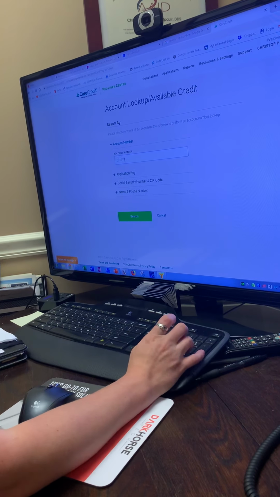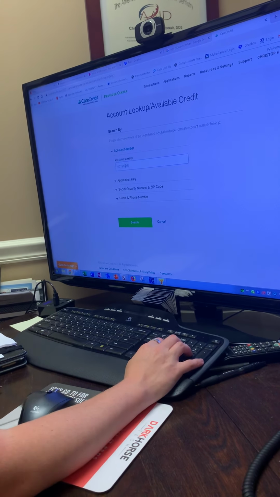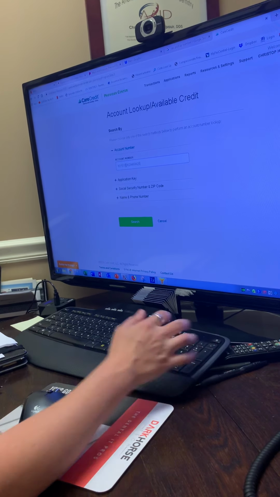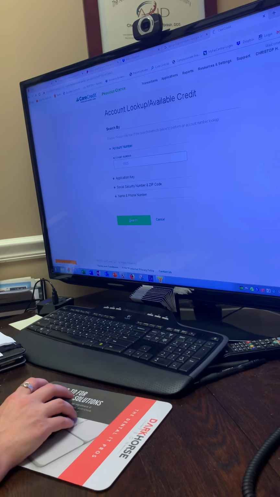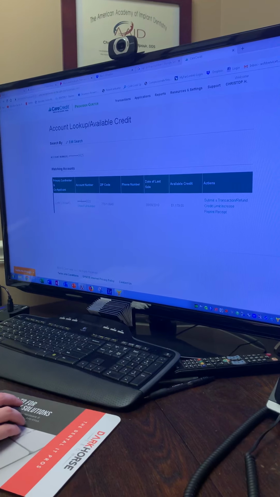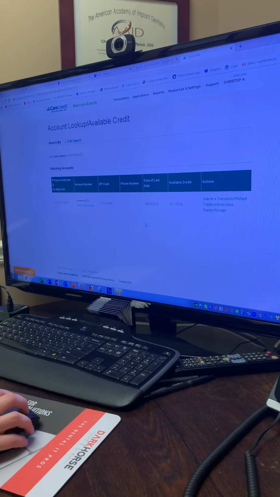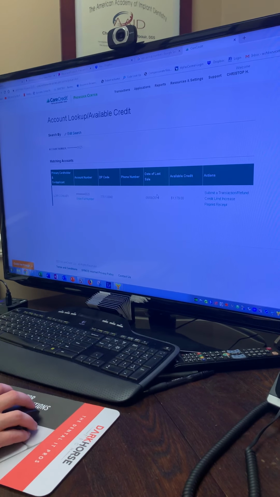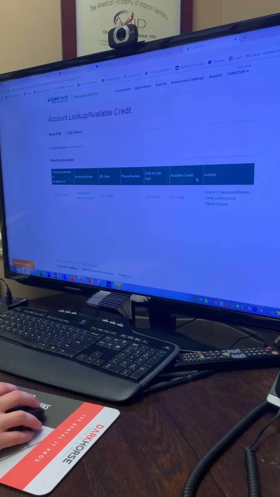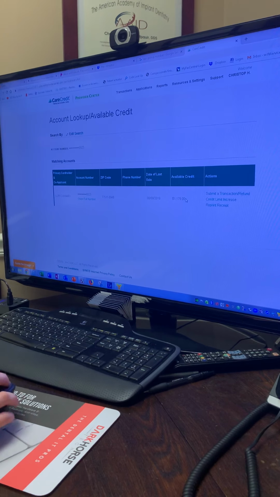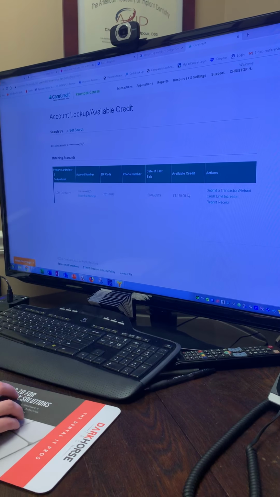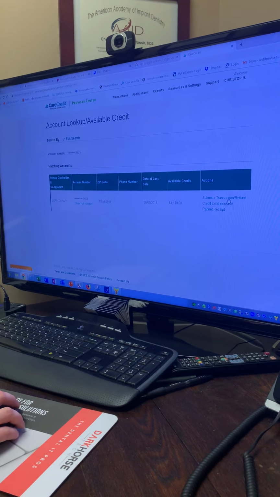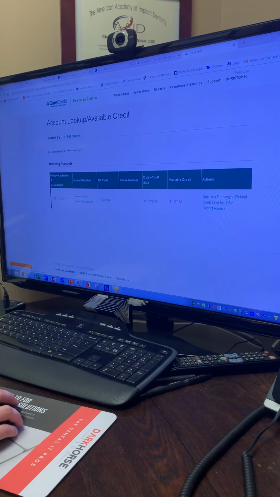So I do have her CareCredit account number, so we're going to go ahead and enter that in here. We're going to hit search, and then it pulls up the patient's information. This does show that the date of last sale was August 9th, and it shows the patient's available credit is $1,179.